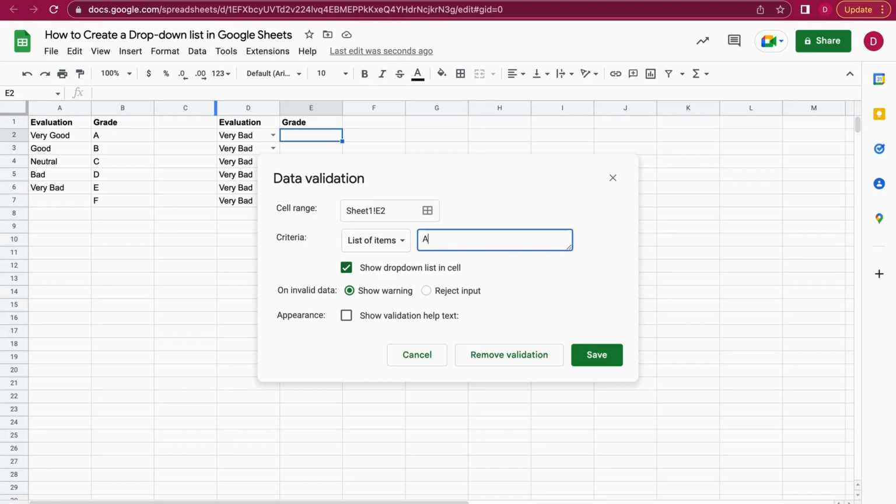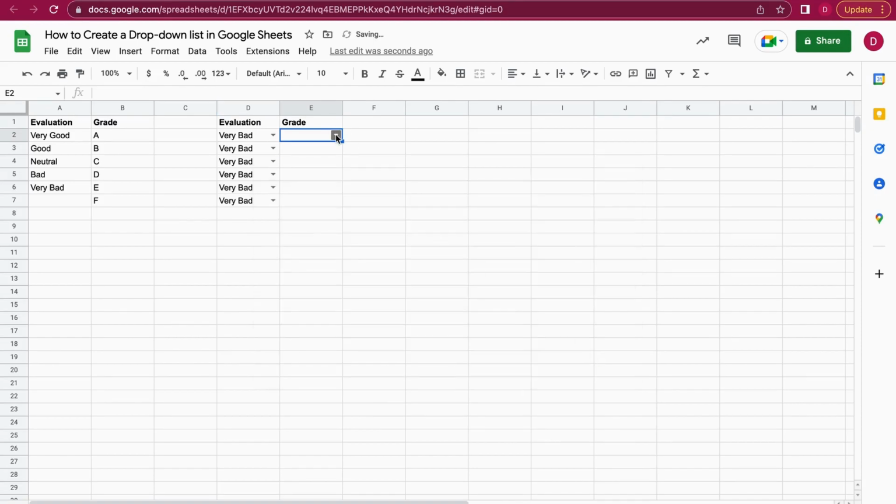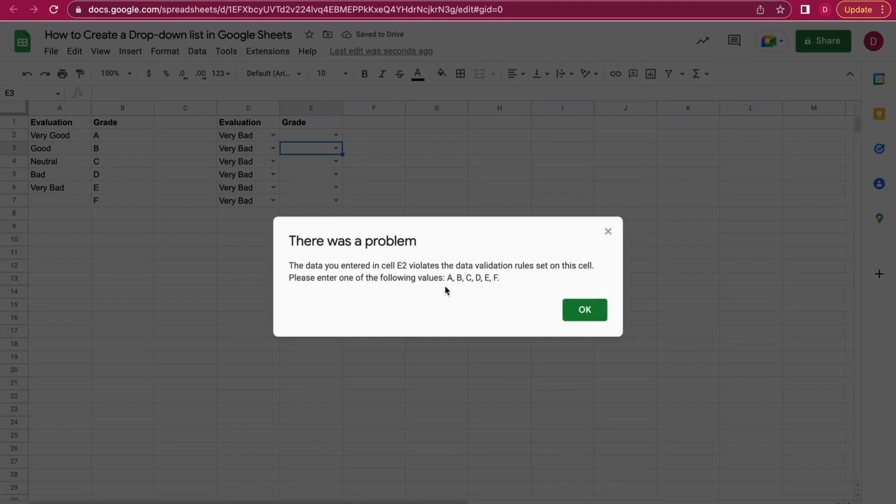As you can see, we have A. It's important that you always enter a comma after the value. So no space, like A, B, C, D, E, and F. So these are the values I want to have in the drop-down. This time we're going to select reject input, and now we can go on to save again. Let's check if it worked. Yes, A, B, C, D, E, F. I just drag it down, and now let's say we enter G. As you can see now, there is a warning that there was a problem, and the data cannot be entered.